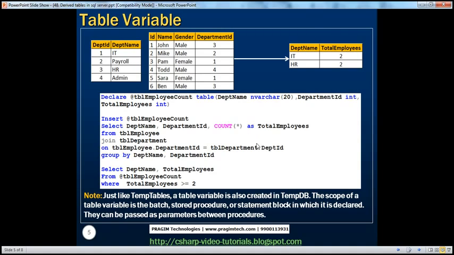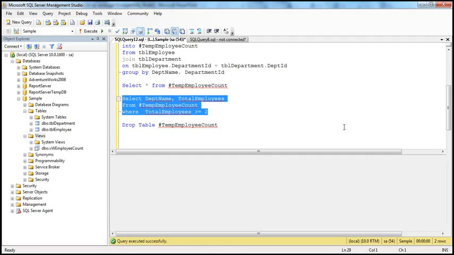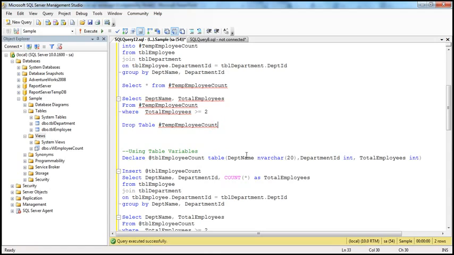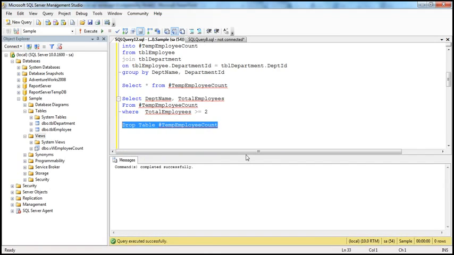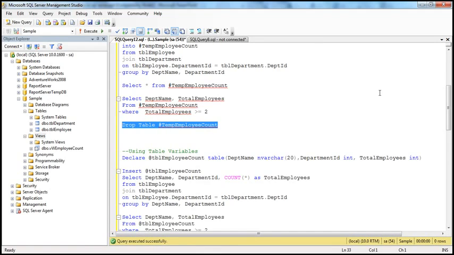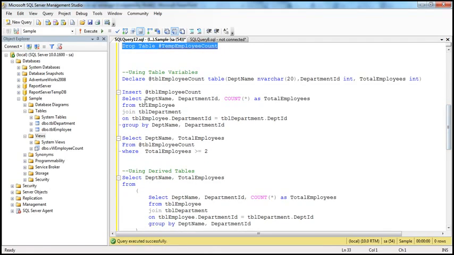Okay, so let's look at this in action. Obviously, it's a very good practice to drop temporary tables, so let's drop that table. Even if we don't drop a local temporary table, it gets automatically dropped when the session that created it is closed. So using a table variable, we are creating the table structure here. Declare the table variable, specify the column names and the data types, then insert into that table variable, and then select whatever columns you want from that table variable.